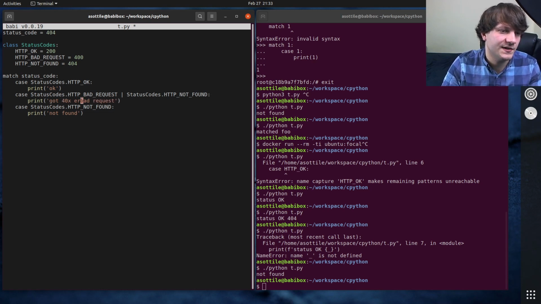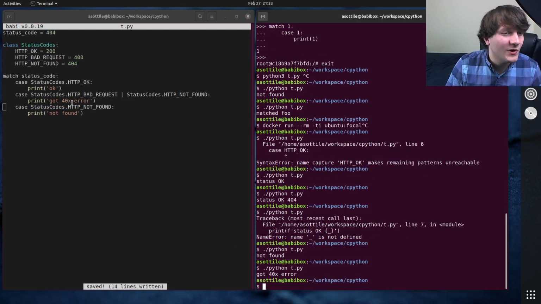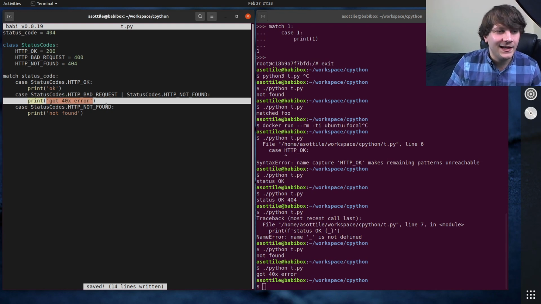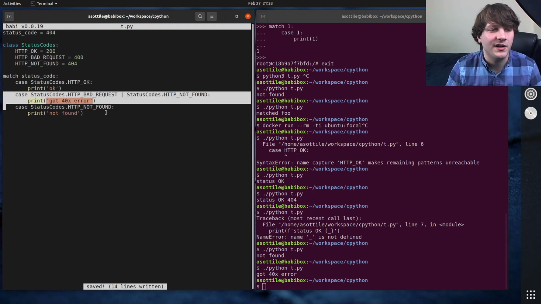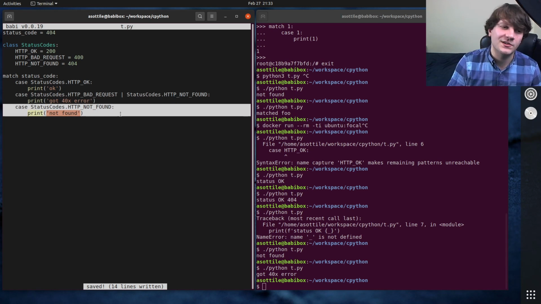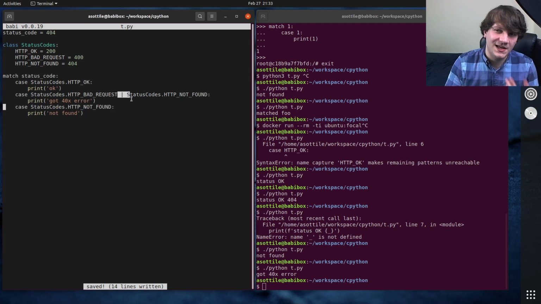But now you'll see, got 404 error. And you'll see if we run this now, that we went into this got 404 error. And again, even though this case statement would have been matched by the 404, because it was matched by this one, it doesn't continue execution there. So you can use a pipe to combine as many cases as you want.